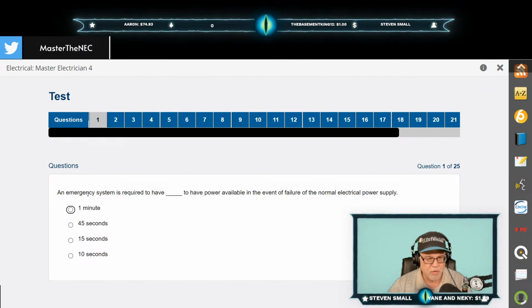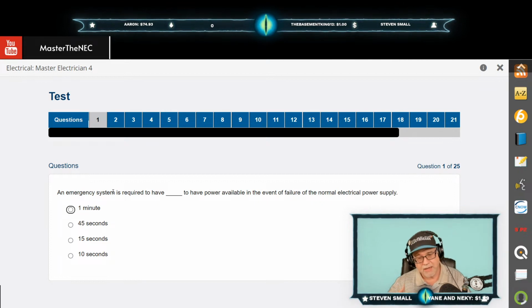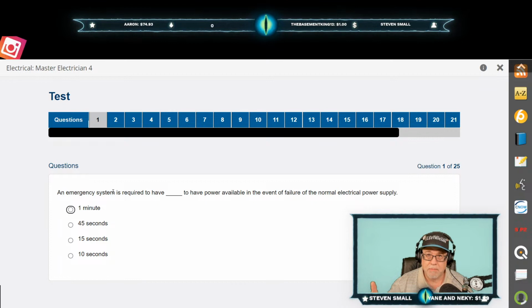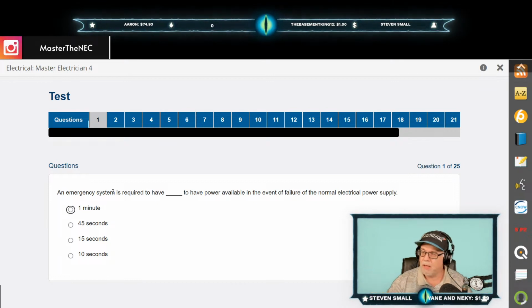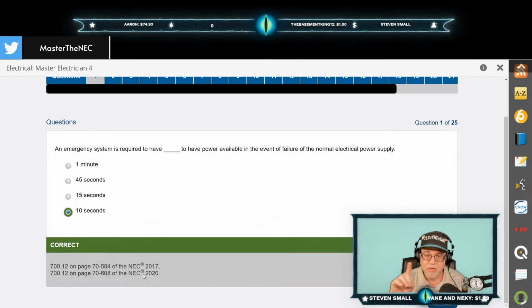So we know this is an emergency system. You'll learn that that's Article 700. You'll learn that, okay, well, let's see. Optional standby, there is no time limit, right? And legally required, 60 seconds. But I need to have it start up within what? 10 seconds if it's emergency.